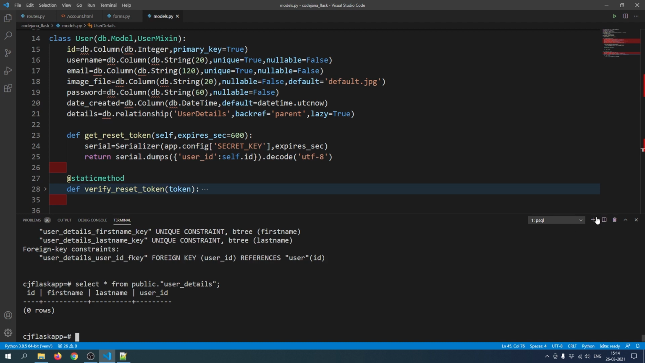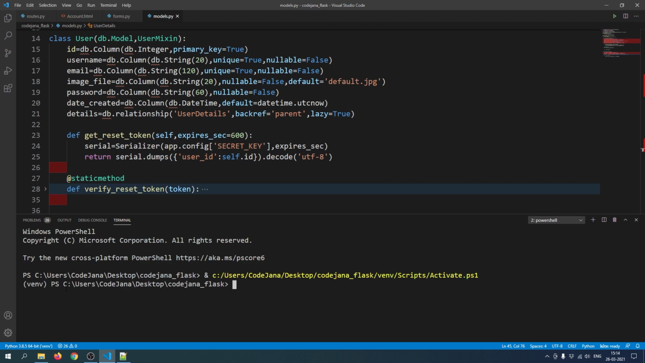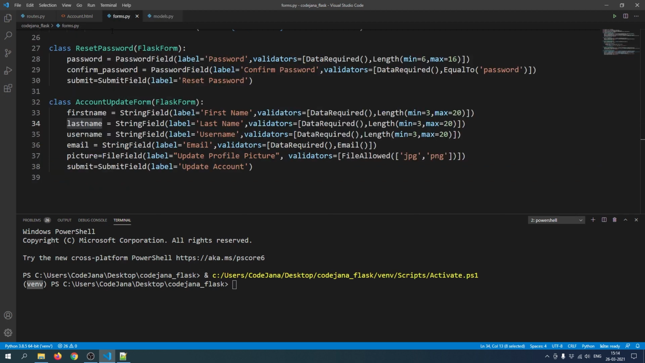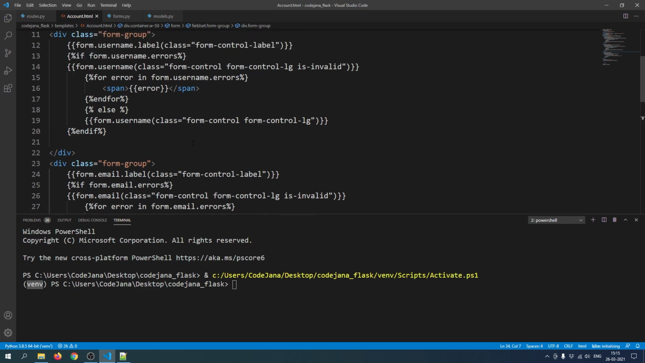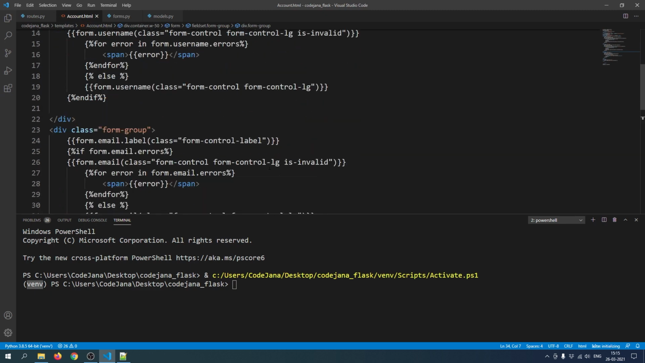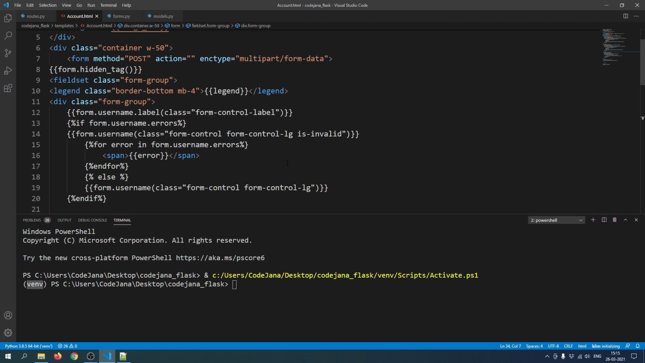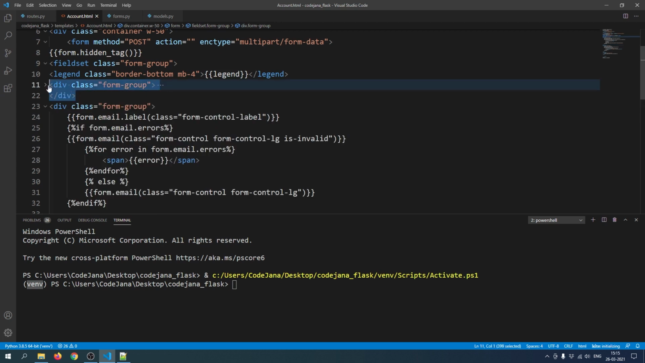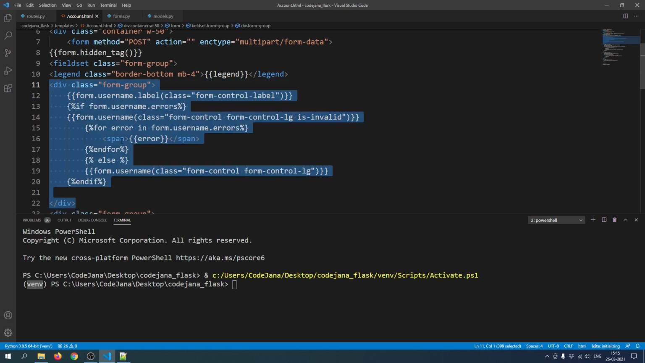Now let's create a new console. Now our environment is active, and let's cross check whether everything is correct. So we have created forms.py, and we have this first name, last name, and the rest of the information as well. We have also created this username and password here, but now we can also create the first name and last name. So we are just going to copy this particular form group, from this div to this div. I have actually collapsed it, so let's open it and copy it.